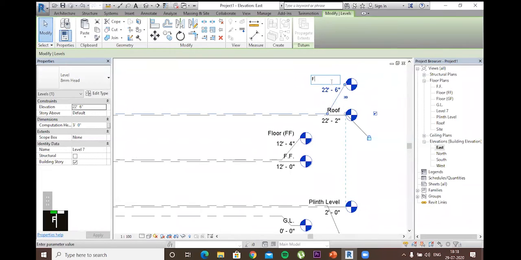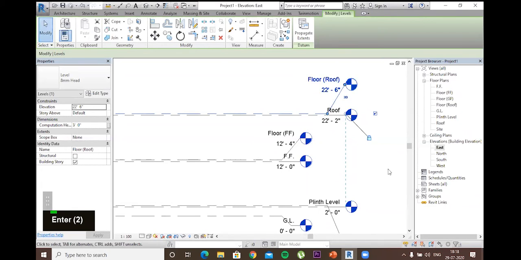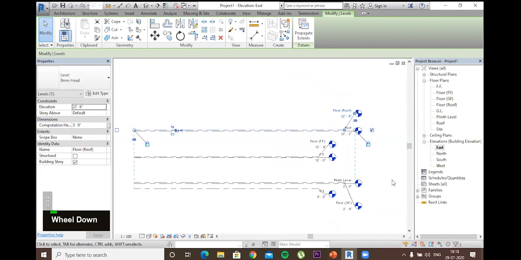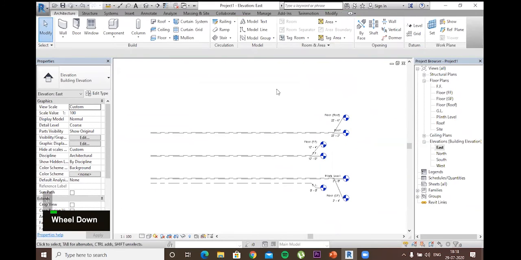We'll name it similarly, roof. Okay, so now since we have created all the levels on which we will be working in this project, let's start. So first of all we will go to the ground level.